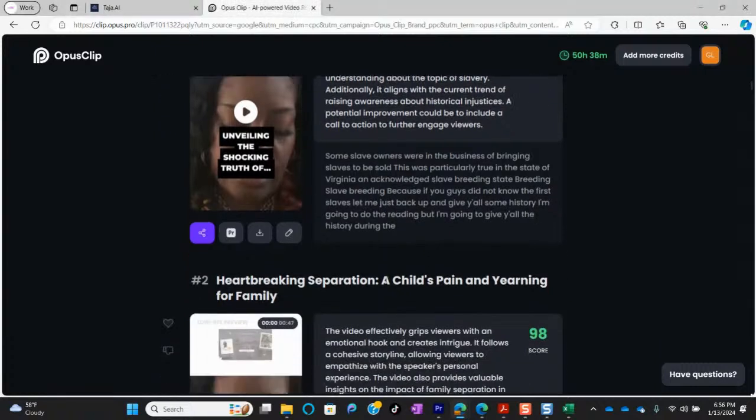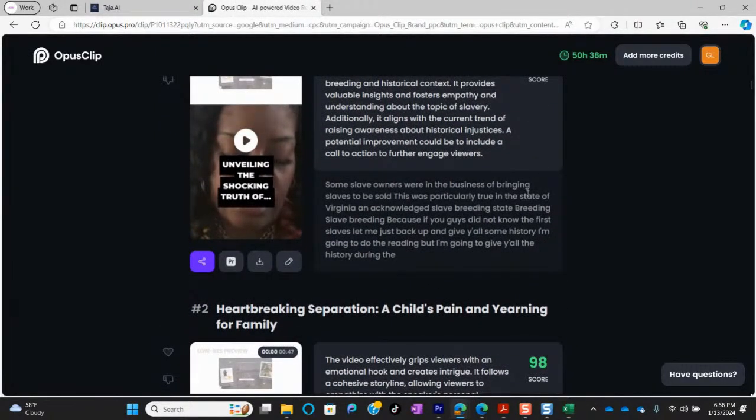So it tells me this is what the words are going to be. Some slave owners were in the business of bringing slaves to be sold. This was particularly true in the state of Virginia, an acknowledged slave breeding state.